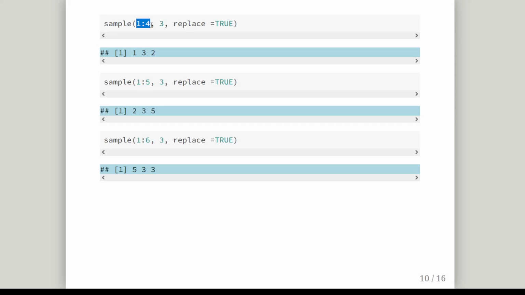This is just the set of values 1 to 4, and we're going to pick 3 values from that. Replace equals true means that if a value gets picked, it can get picked again. So here, just pick out 3 values between 1 and 4: 1, 2, 3. 3 values between 1 and 5: 2, 3, 5. And here, 3 values between 1 and 6. Again, a value can be picked twice, so 5, 3, 3. Okay, that's replace equals true.